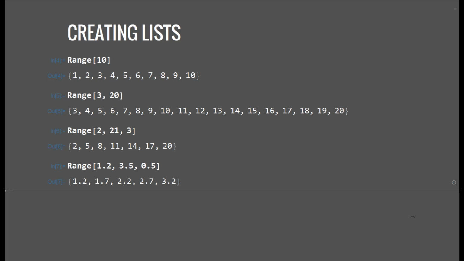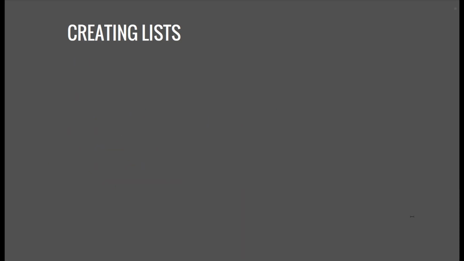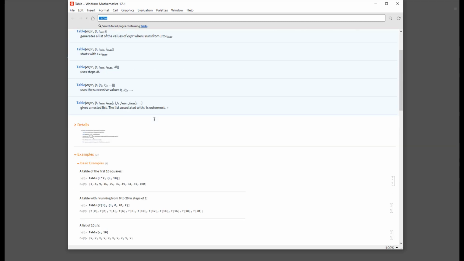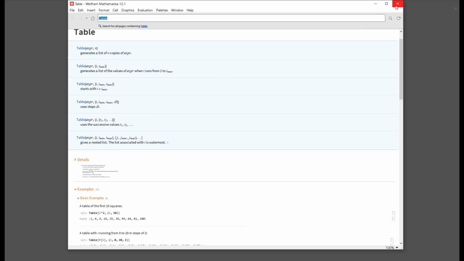Another way to create lists is by looking at the function that is called Table. Table is a very flexible way to create lists. So let's look at Table here. Now, by the way, whenever you want to see how something works, when you're typing, Mathematica is going to give you a suggestion, and when you click on the i, it's going to bring up the help from Mathematica, and you can just look at what it does. So all the explanation is there.